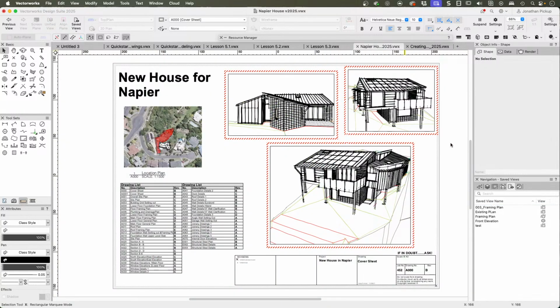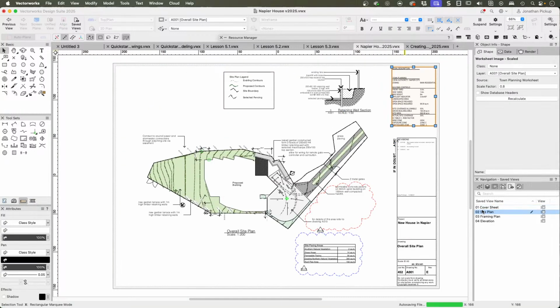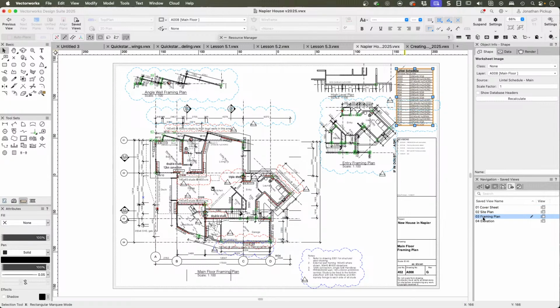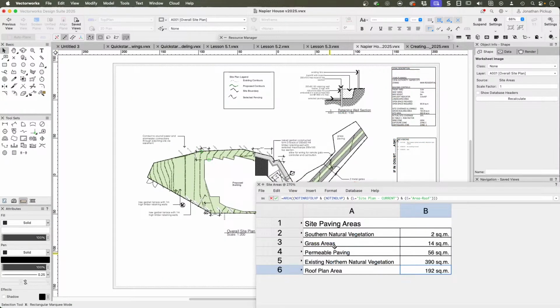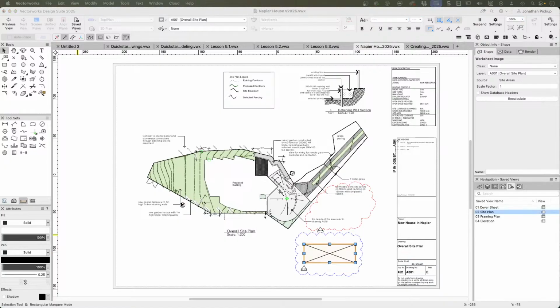There's a lot of these that I can do. That's the site plan, framing plan. Let's go back to the site plan. Let's have a look at this one here. I don't know if we've got any chat, have we? I don't see any live chat yet.